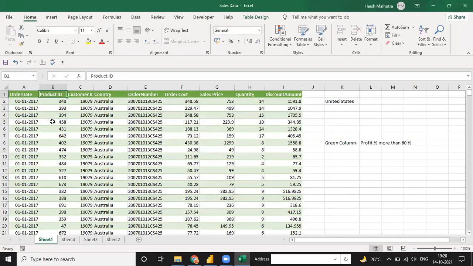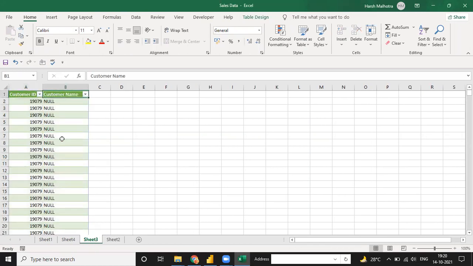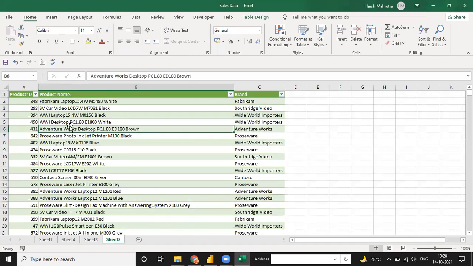We have one sales data file. We have order date, product ID, customer ID, country-wise detail, order number, order cost, sales price cost, this is per unit cost, and this is total quantity sold, and discounted price. In sheet 4 we have the country-wise detail, in sheet 3 the customer ID-wise detail, and in sheet 2 the product-wise detail. It means we have a total of 4 sheets in our Excel.